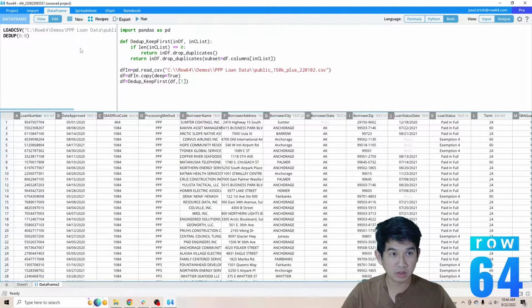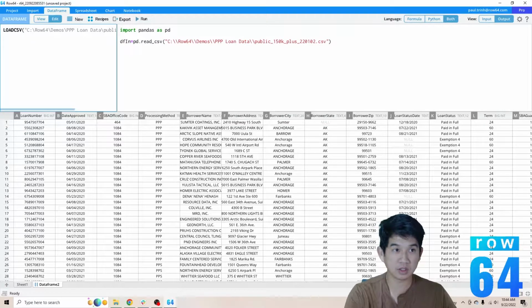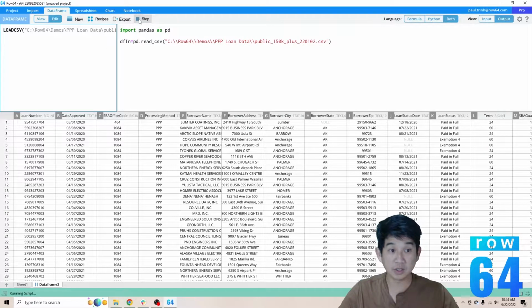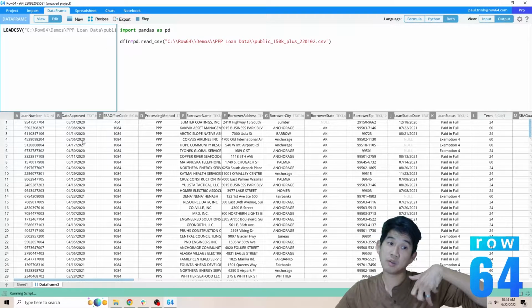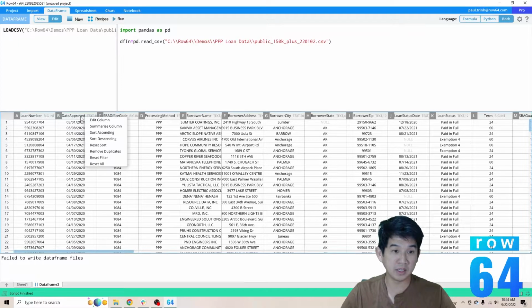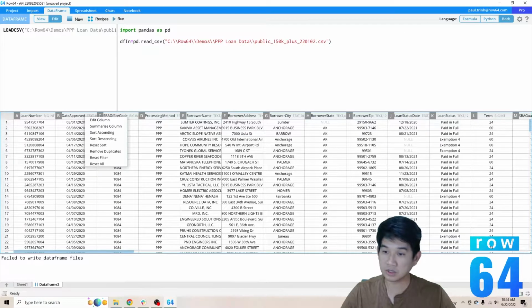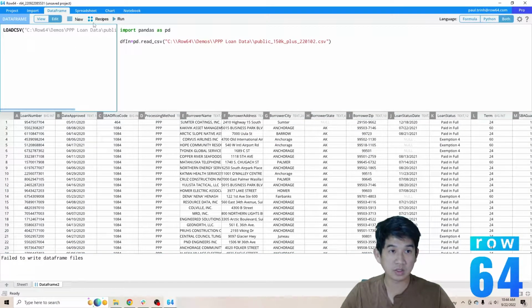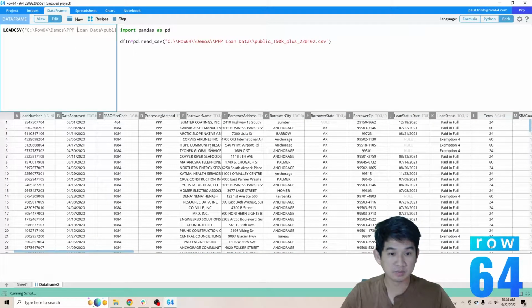Another thing we could do is, let me get rid of this. I'll just reload this data real quick. Is you could use the Row64 UI interface and just do it right immediately inside of here. So let me just close this out. Let me reload this data set. Here we go. Reloading it.